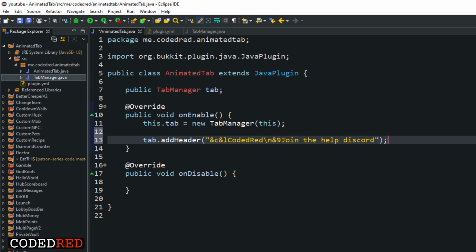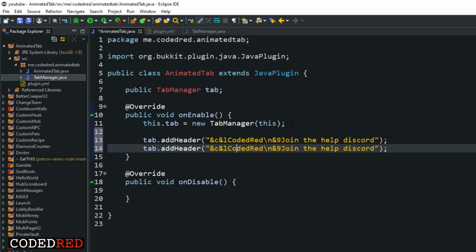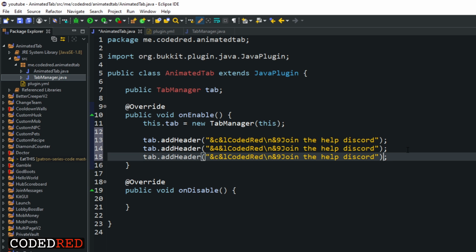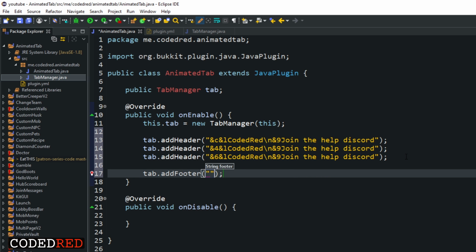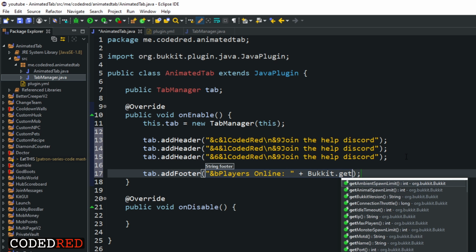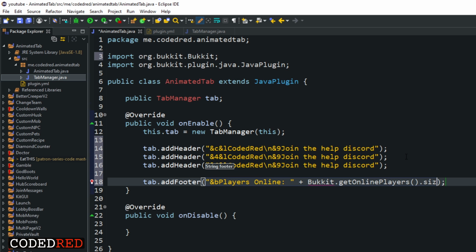I'm going to copy this, paste it, and I'm just going to change the colors from this to 4, copy that, paste it, change this one to 6, and then we can say tab.addFooter. The footer can just say, I don't know, &b. We'll just do the same thing. Players online plus Bukkit.getOnlinePlayers().size().